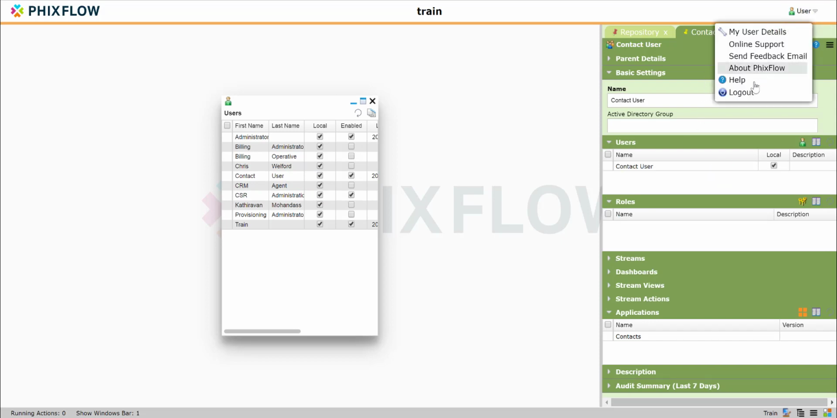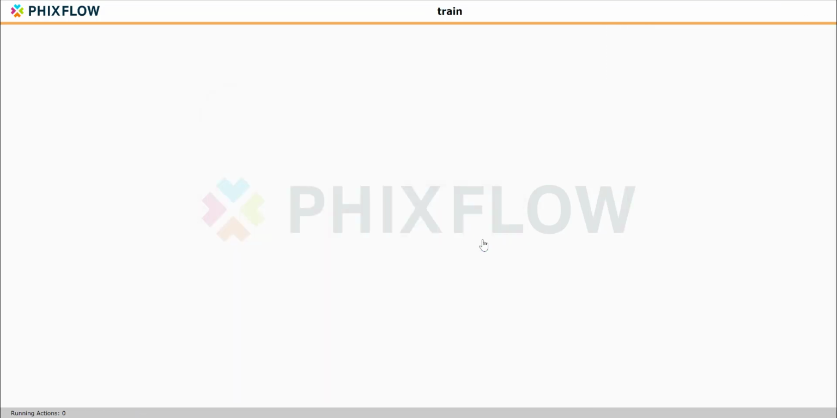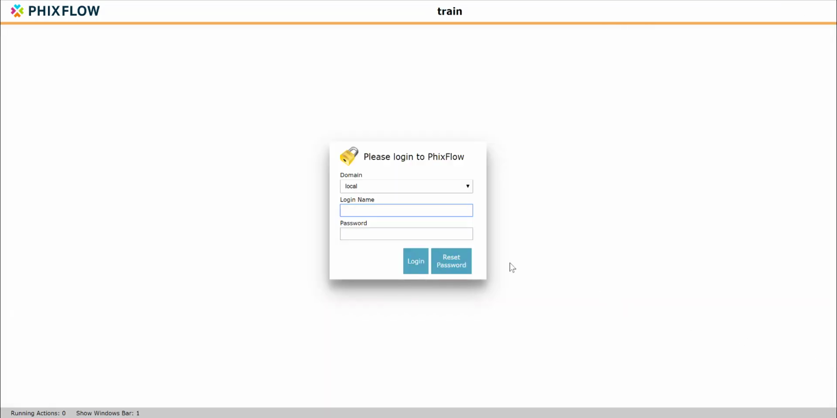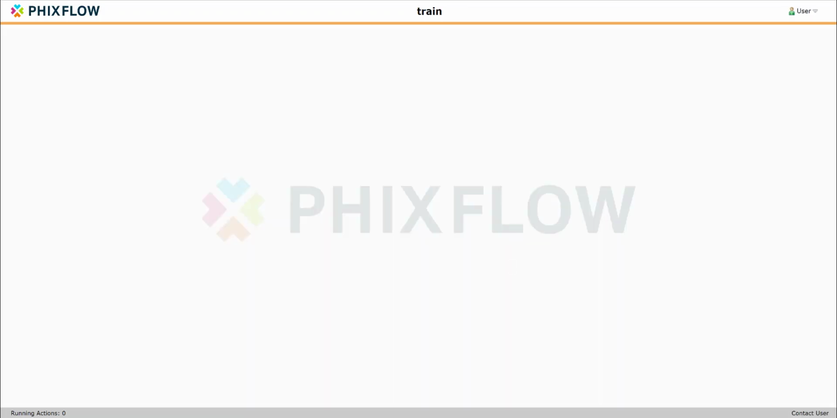Now let's go and try that access. Log back in as our test user. And this time we can see that we have access to the Contacts app. Let's open that up.